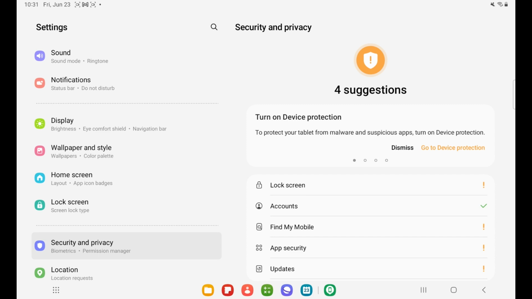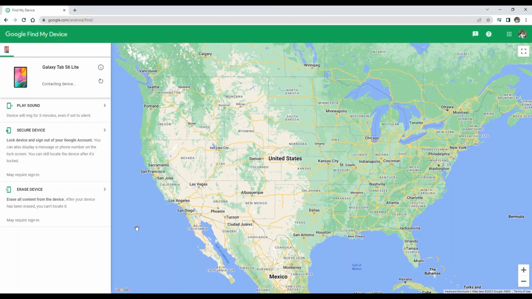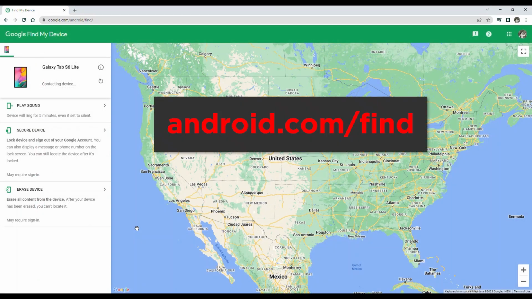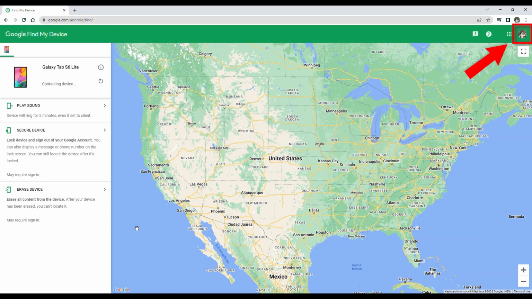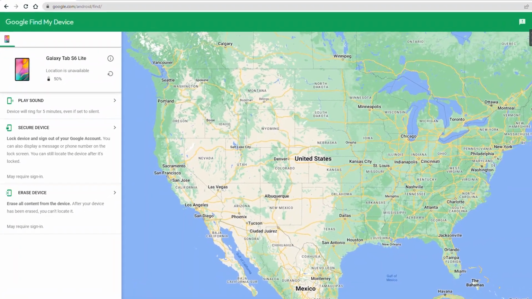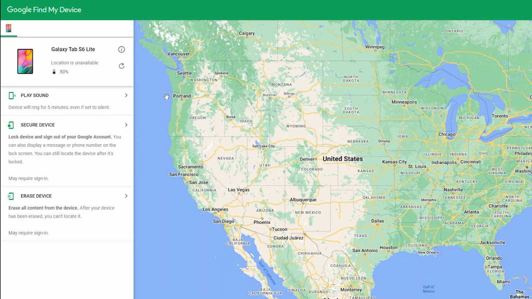So once I have made sure that I have my location settings turned on, then I can, from a different device, so I'm going to be doing this on the computer, go to the website android.com/find. And when I go to that site, I can log in with the same Google account. So I would log into Matilda's account and I would be able to see the list of devices on my account.